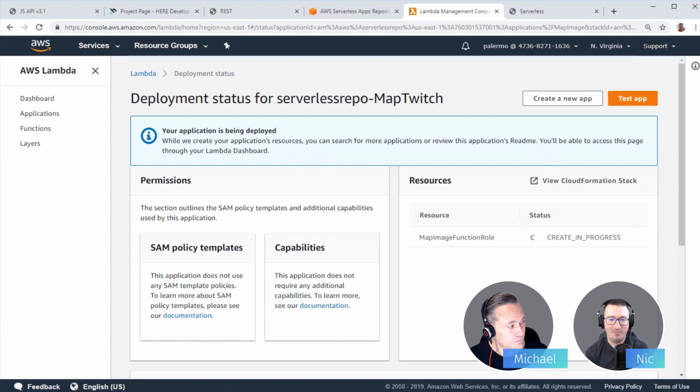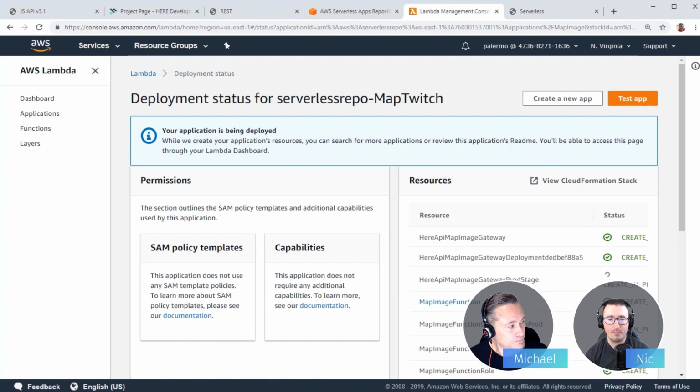So what's happening is since I click deploy, it is creating all of the resources required to make this work. It is going to be creating all the security features necessary for this to work. It's going to create the Lambda function itself and deploy it into my environment. And once it's in my environment, I can do whatever I want with it.